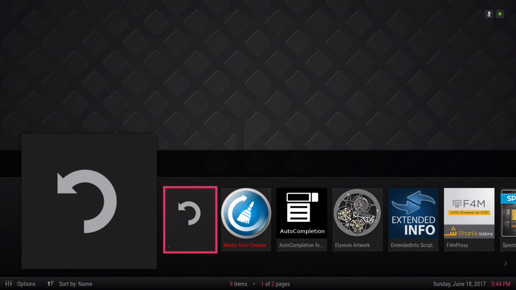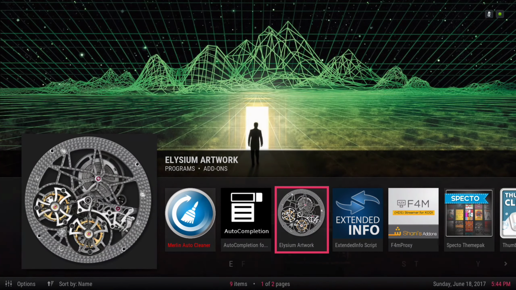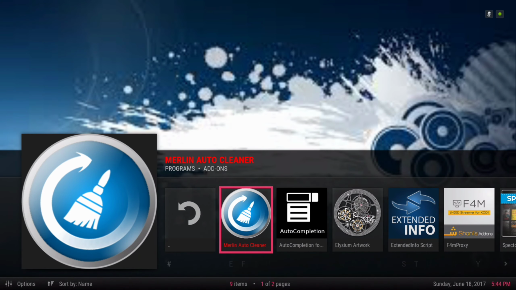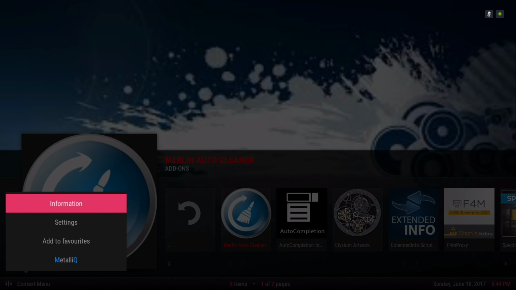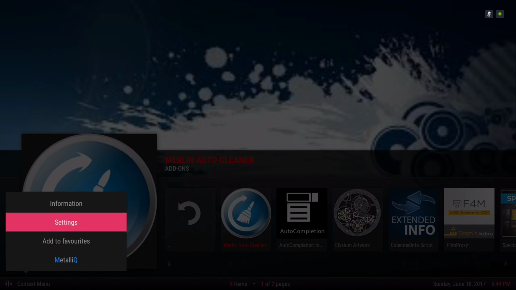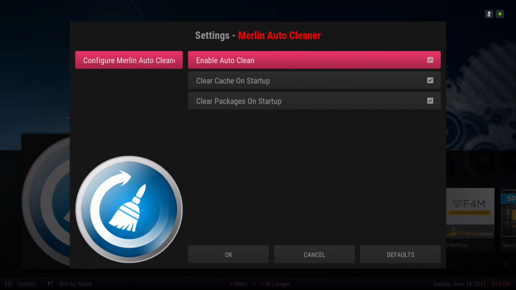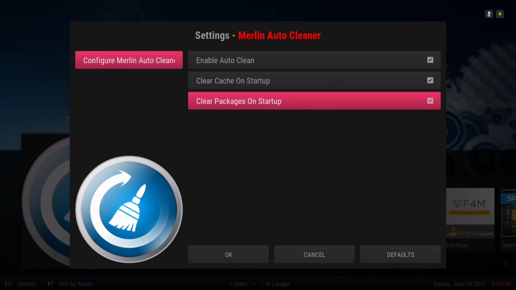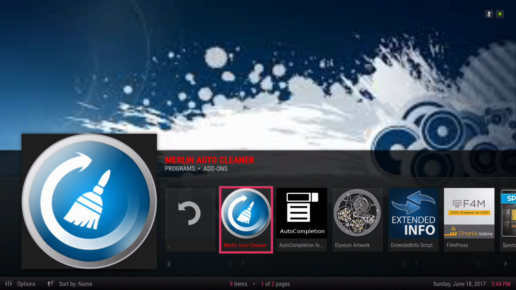Alright, to set up your auto cleaner, you long press for this menu to pop up, or hit the context button. You go into settings, and you would tick on enable auto cleaner. You tick all three of these on, okay, and then hit OK. So every time you start up, it will auto clean your Kodi.